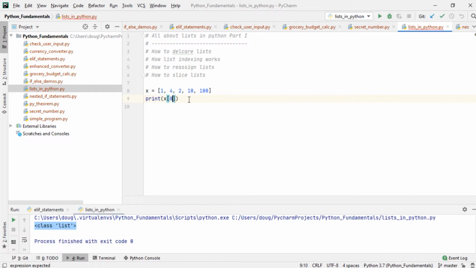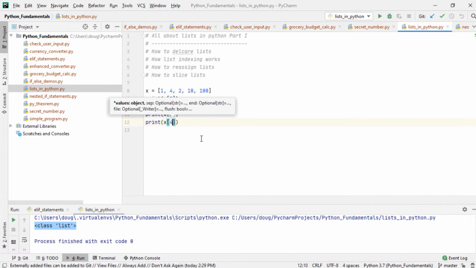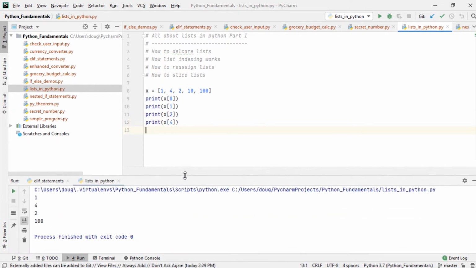So let's go ahead and create some print statements so that we can view the output. Shift plus F10 is a shortcut to run the program. And as you can see, we get 1, which corresponds to the 0 index. We get 4, which corresponds to the first index. We get 2, which corresponds to the second index. And then we get 100, which corresponds to the 4th index.